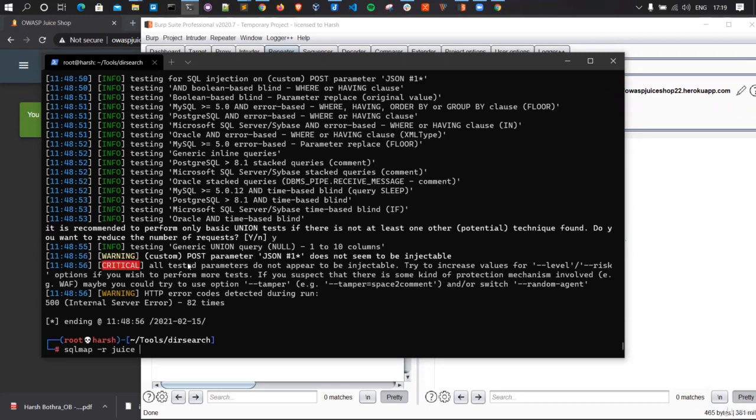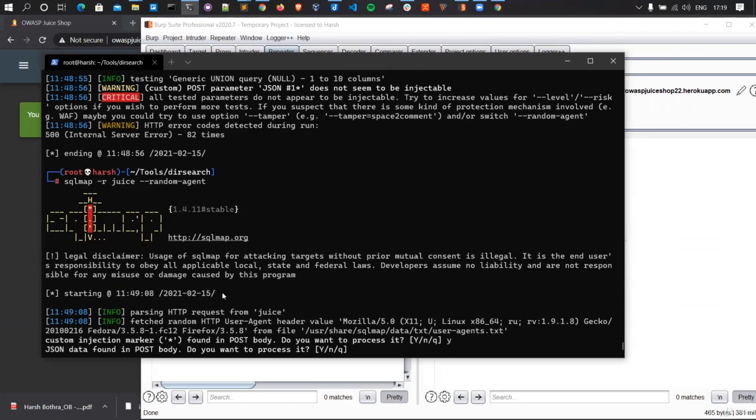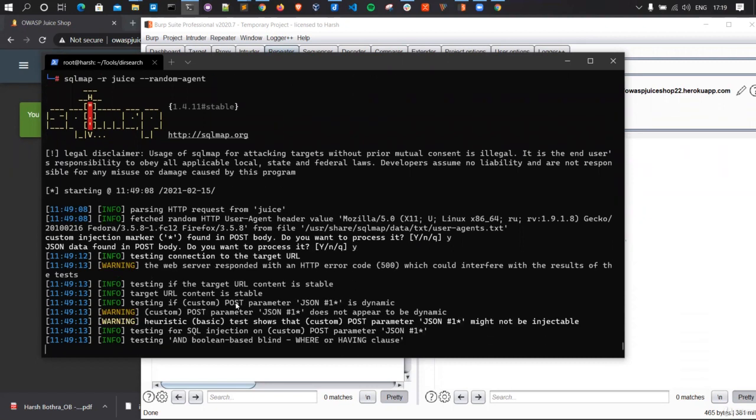There are some errors, so you can also add some tamper scripts. You can change the random agent. So I will just say random agent. Although I'm not sure if this particular field is vulnerable or not, I'm just trying some various ways to see if actually it's vulnerable or not.